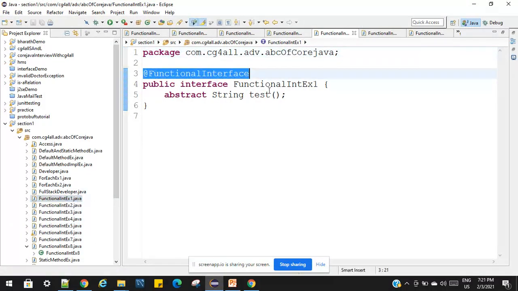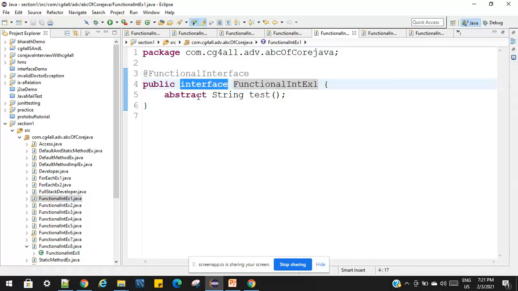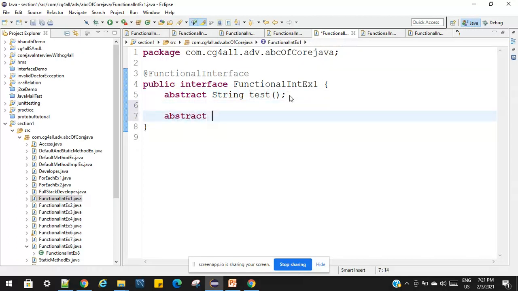I have defined one functional interface, example 1. This is an interface, and this interface contains one abstract method. The return type of test is String. If we try to add one more abstract method, say abstract void test6, this will give a compile time error. So a functional interface should not allow more than one abstract method, more than one unimplemented method. Clear?